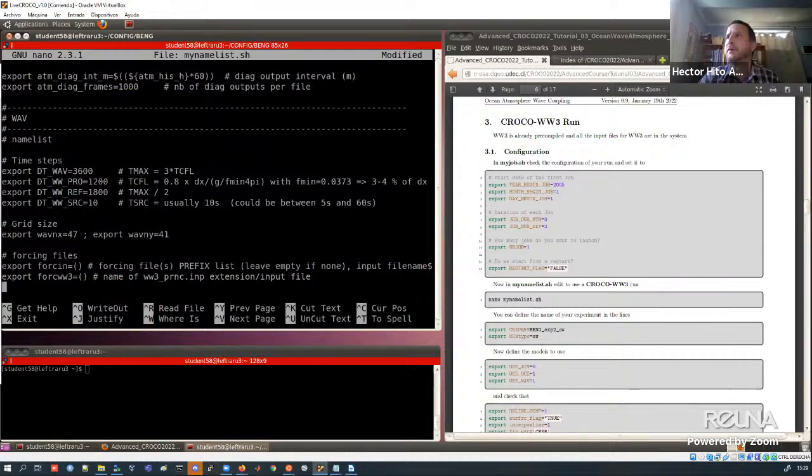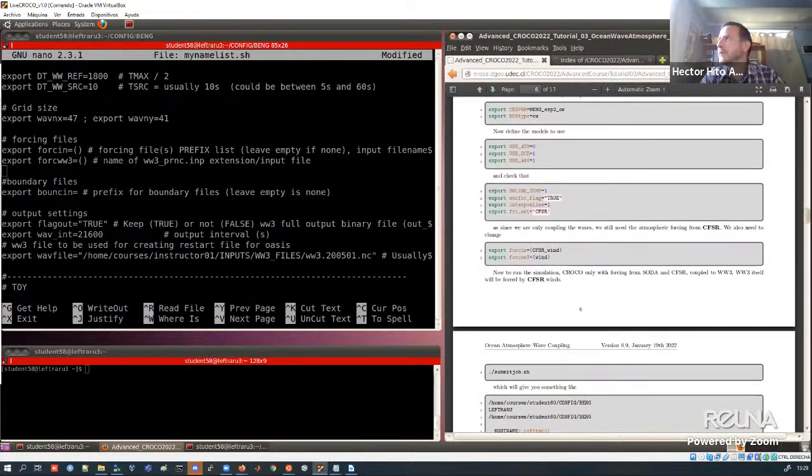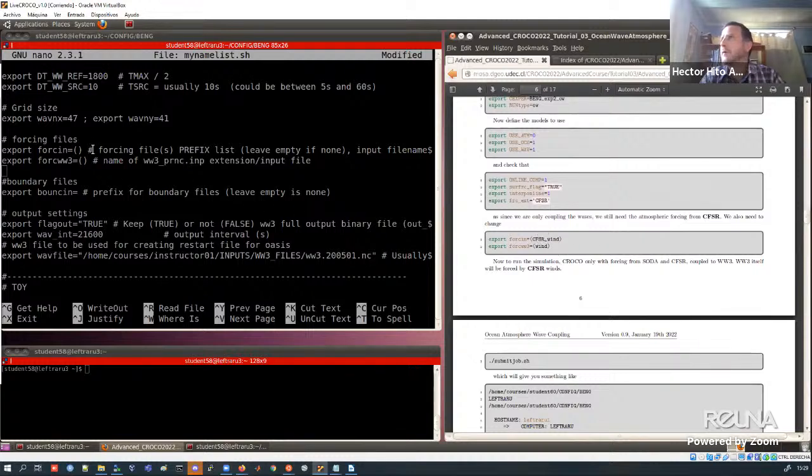And here I have to tell the wave model, the wave model needs also forcing. I'm telling the model that the file CFSR win will be forcing this model. And there's an intermediate file that will be called win.nc. So that is read by the PRNC input.